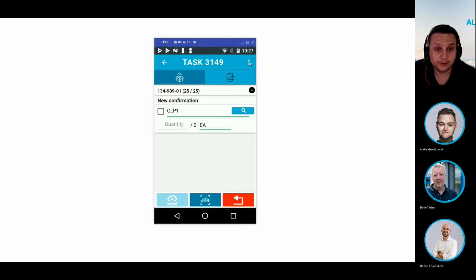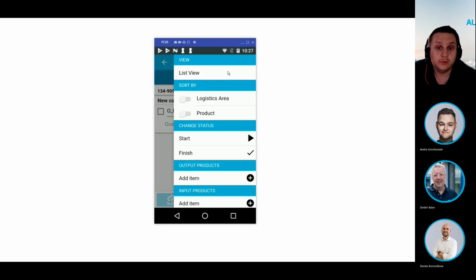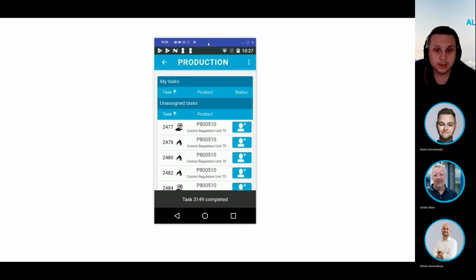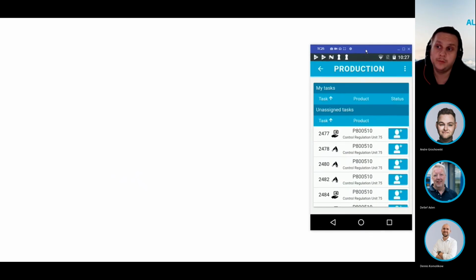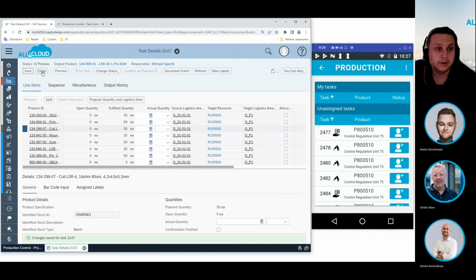That's it. We have finished our 25 pieces. We see the planned quantity, the open quantity is 0 now, and we can finish the task as well. And now we can have a look at ByDesign directly to see if our confirmations have been sent to ByDesign properly. Therefore, let me open ByDesign on my left side.